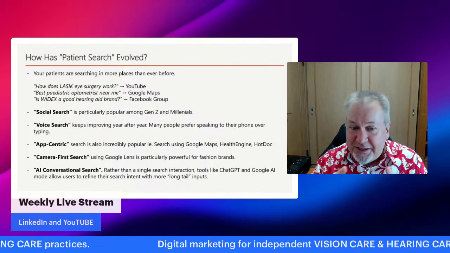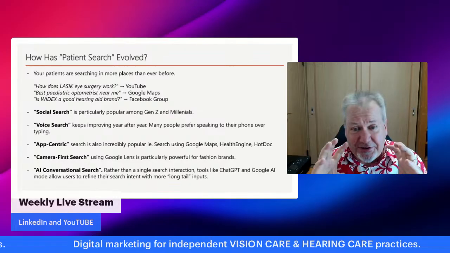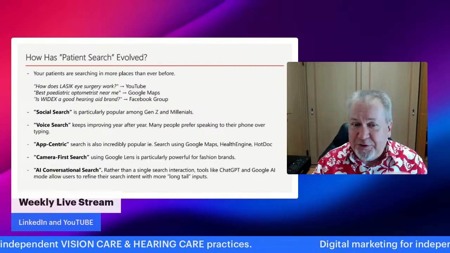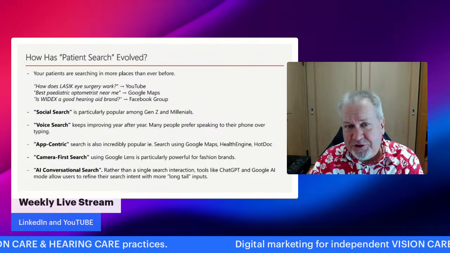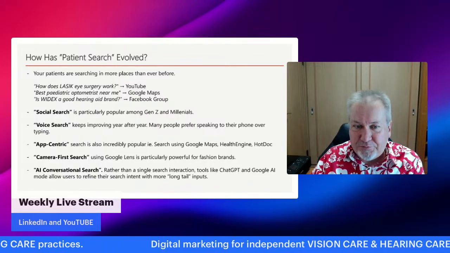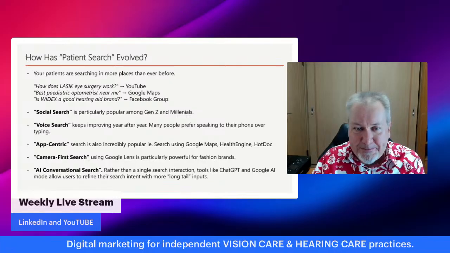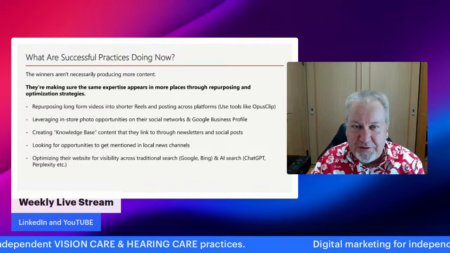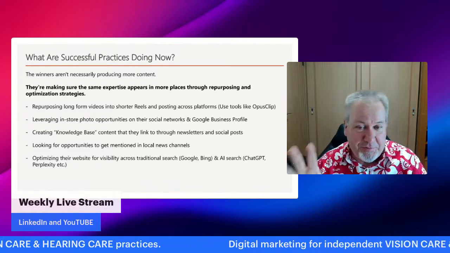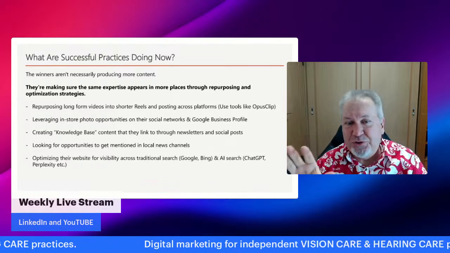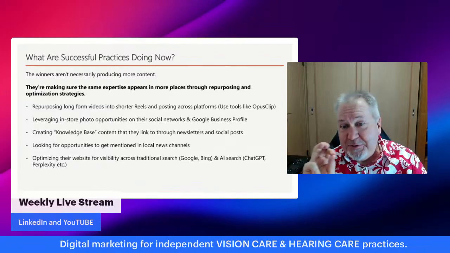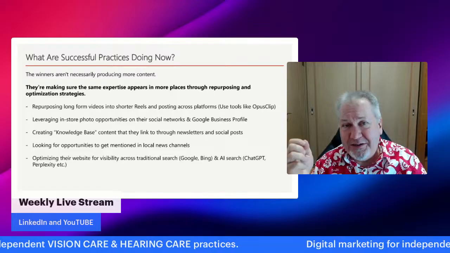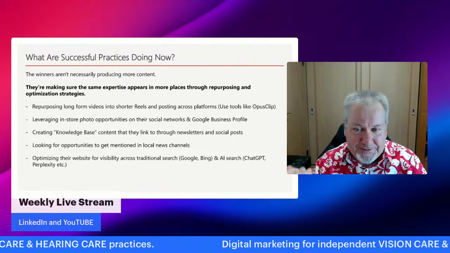So AI conversational search is of course, I think the direction of travel when it comes to searching for products and services. So what are successful practices doing now? Well, the winners aren't necessarily producing more content, but they're making sure that their expertise appears in more places simply through repurposing and optimization strategies.